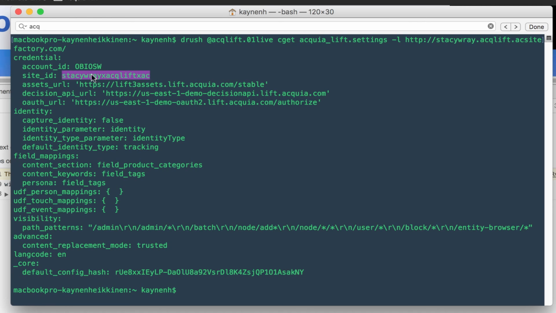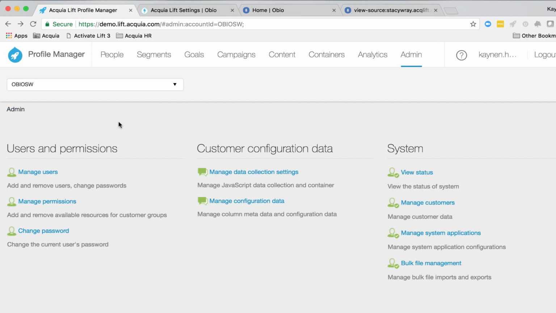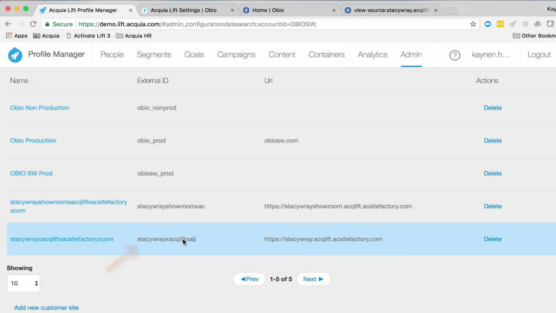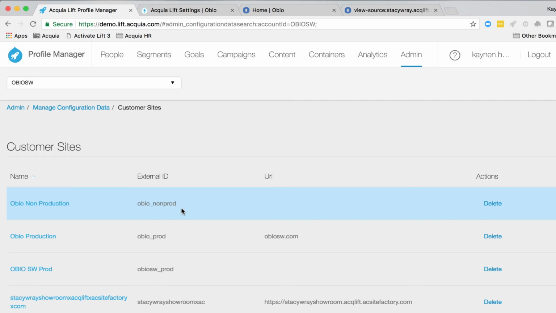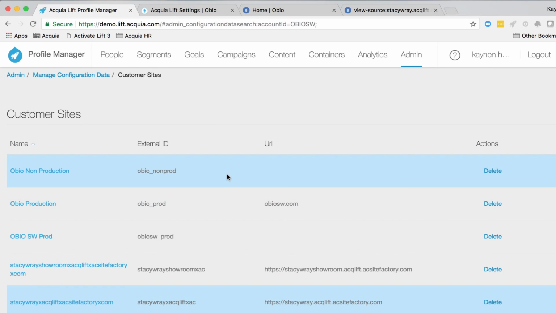Let's note the following about the site ID. The site ID value must be unique per site that you'd like to run personalization on. We generally recommend one site ID per production website that you have. The site ID needs to be created in Lift Profile Manager prior to it being used on your site. If the site ID hasn't been created in Profile Manager, your site will not work properly with Lift.